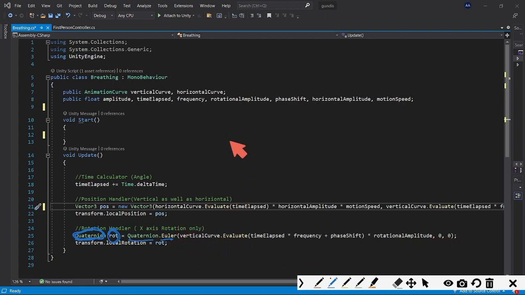Suppose this is the side view of the gun here. Here is the gun, here is the mag, and here is the clip or the trigger. When the time elapses we want it to go up and down, and rotate from side to side, so that it looks more realistic. So that's why we are adding some rotation in the x-axis by using the same vertical curve.